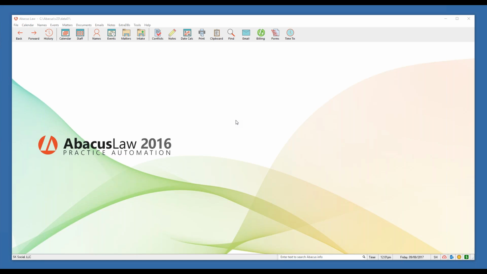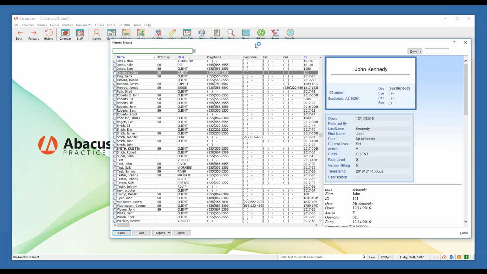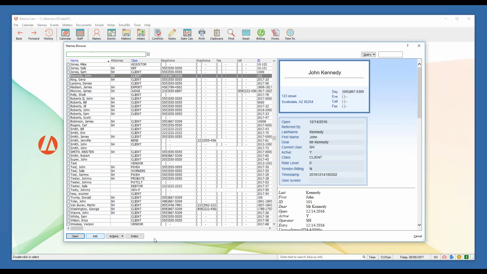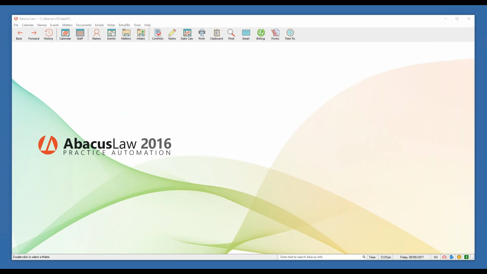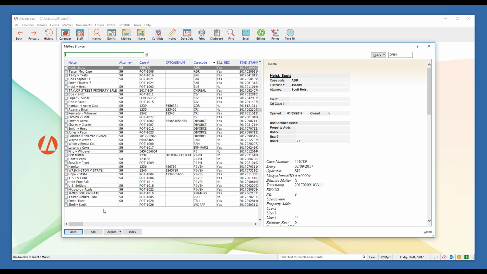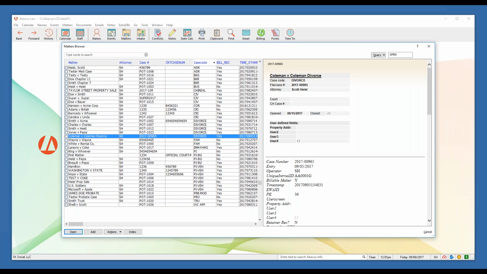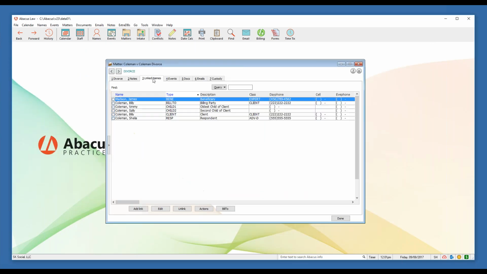I see a lot of firms out there when I train them that are still creating cases and creating contacts and linking them together the old manual way. Basically, they will come to their names database, open that up, click their add button and add their name record for their client. Then they'll open up their matters database, click add and add their case record. And then once they have their case record created, they'll go into their linked names tab and start linking those contacts that they created to the matter, manually.